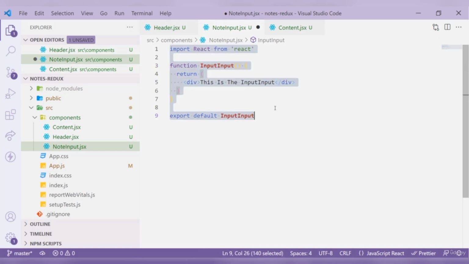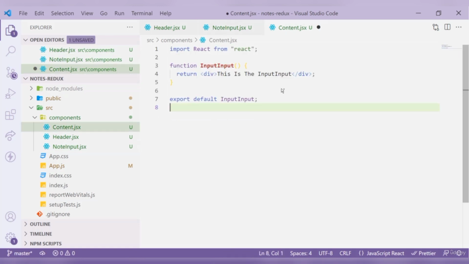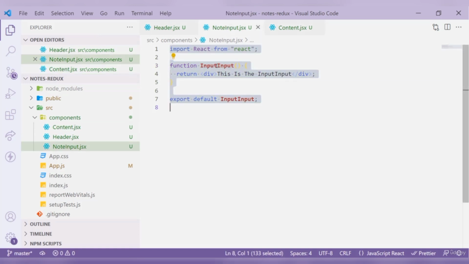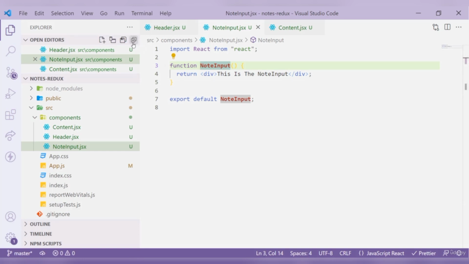All right, now let's again copy this entire stuff and save this for now, and copy this and move into our content. And inside this again we're going to paste it, but this time we'll be having content over here rather than having input. So let's select it, content. All right, so this is a text. It's supposed to be note input, not input. So let's amend this. All right, now we are good. Now let's save this and close off all these files and move into our app.jsx.